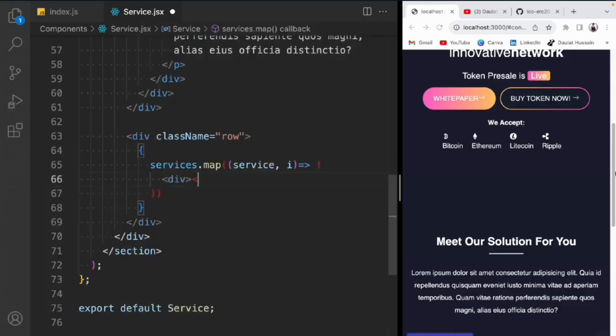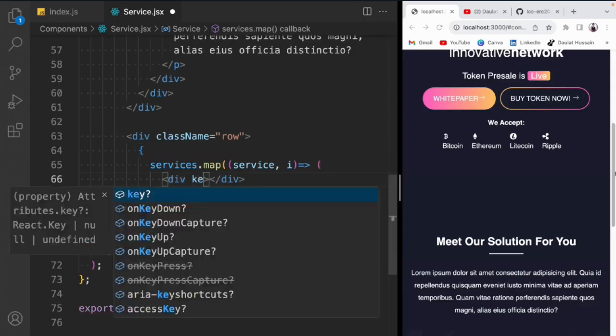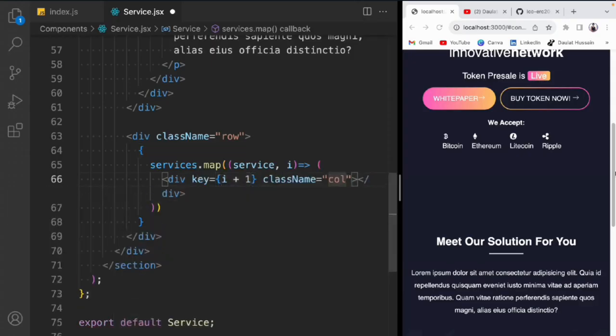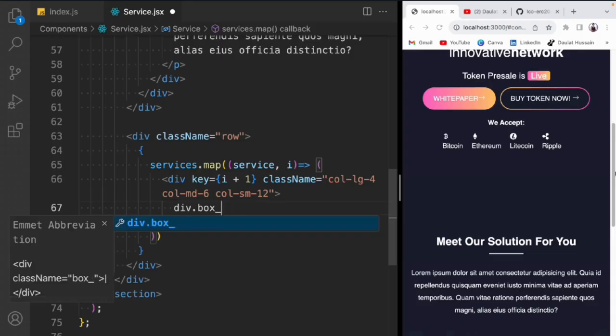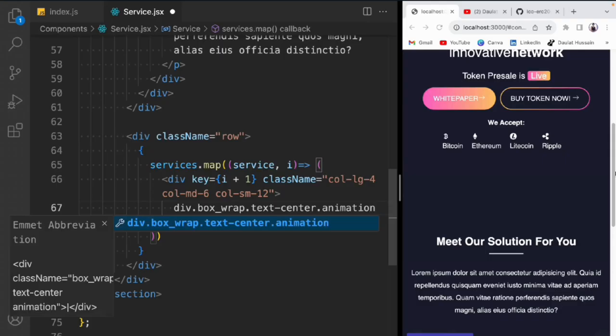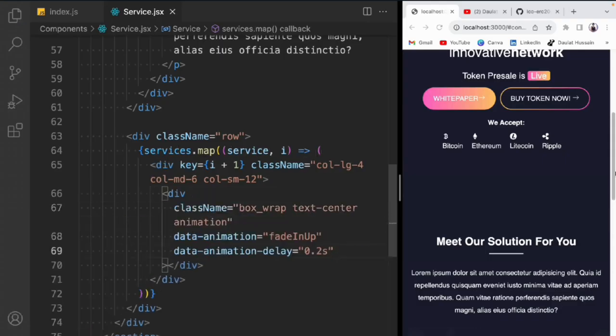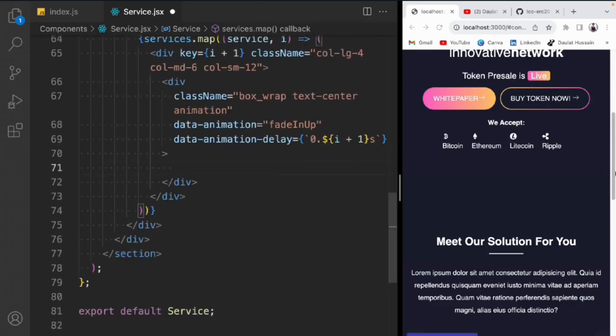We'll take a div, it will have a class called, let's assign a key, then we'll have a class called col-lg-4. Then we'll say col-md-6, col-sm-12, and that will take a div, it will have a class called box wrap text center animation, and we have to paste the data attributes, change the timing to dynamic. So this will be index plus 1. So this is the dynamic delay. Now we have to simply feed the data. So here if we will take this h4, we have to display the title, and we'll take a paragraph, it will display the description.